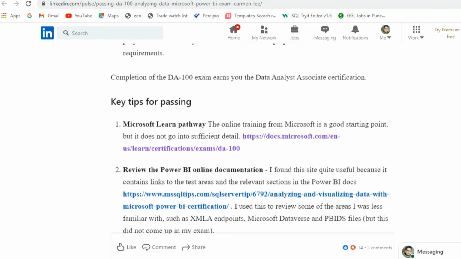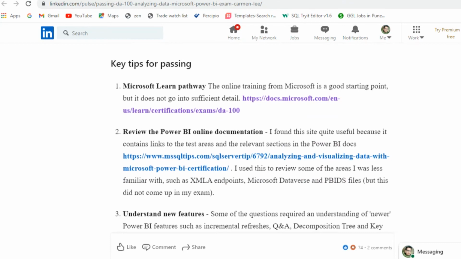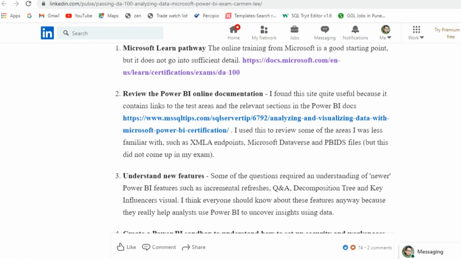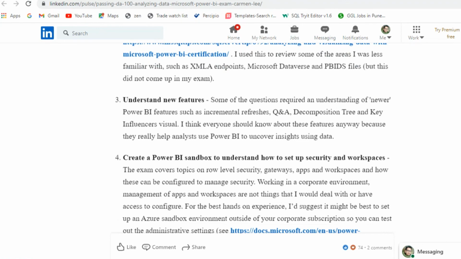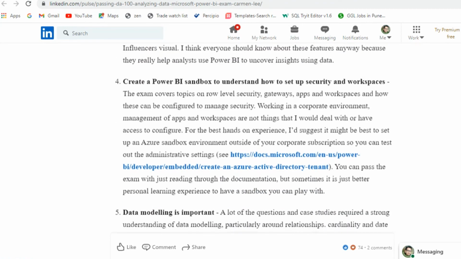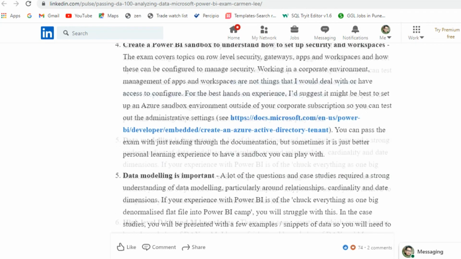Okay, key tips. He also shared the key tips. He advised to first learn the entire course content which is officially present on the Microsoft website, review the Power BI documentation and be aware of the latest updates in the Power BI tool, understanding the new features, then create a Power BI sandbox, and understand how to set up security and workspaces. He had shared the link over here, so I will keep this link in the description so you can quickly go through it and make a note of how to prepare for the security and workspace concepts.